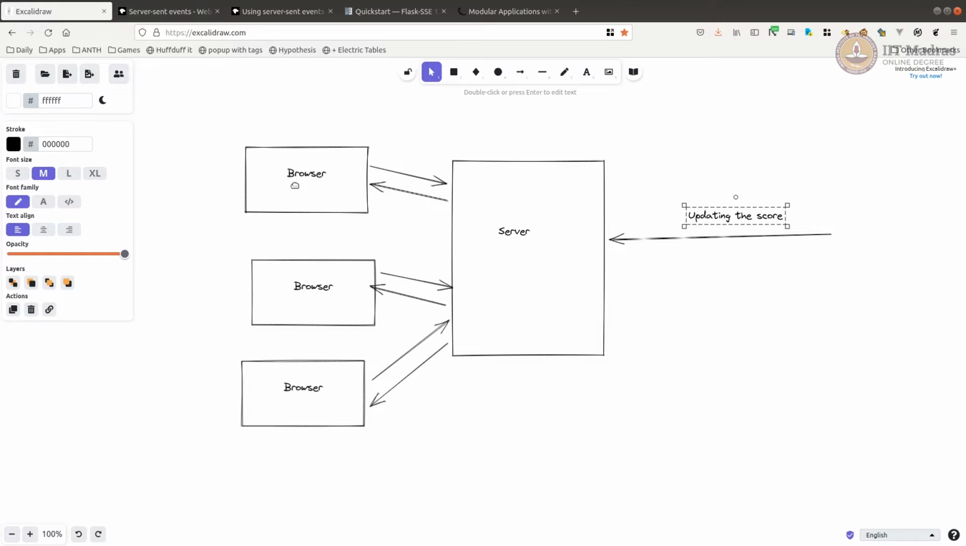Now instead of a browser asking for the score every time, what if it asks one time, saying send me scores whenever there's an update, and the server keeps sending it, right? Keep sending the data, and that is called server-sent events, where the server keeps sending data to the browser as long as the browser is interested. Now this is a standard feature in the browser. Almost all the browsers support it now.